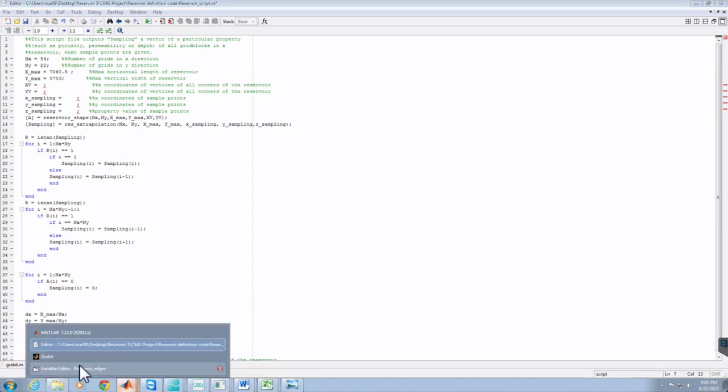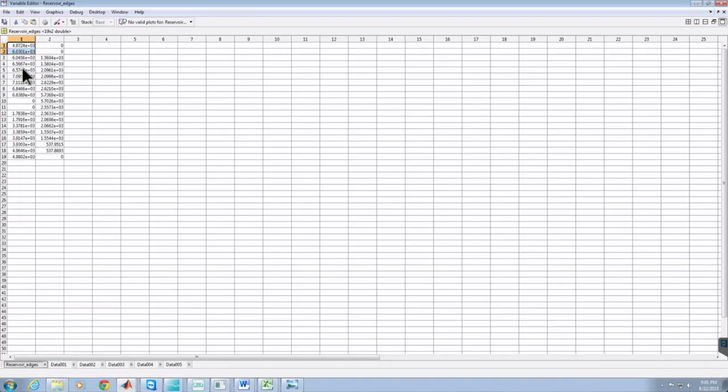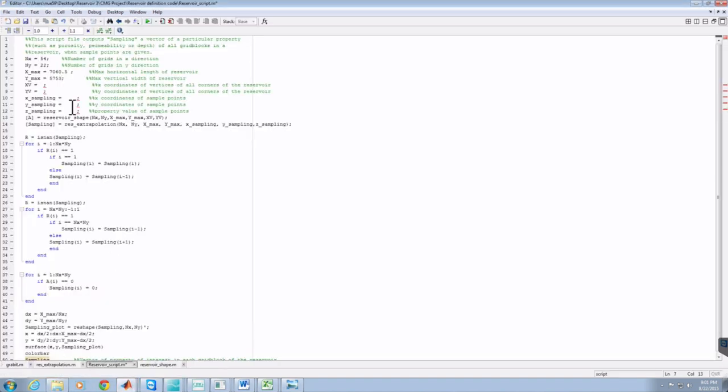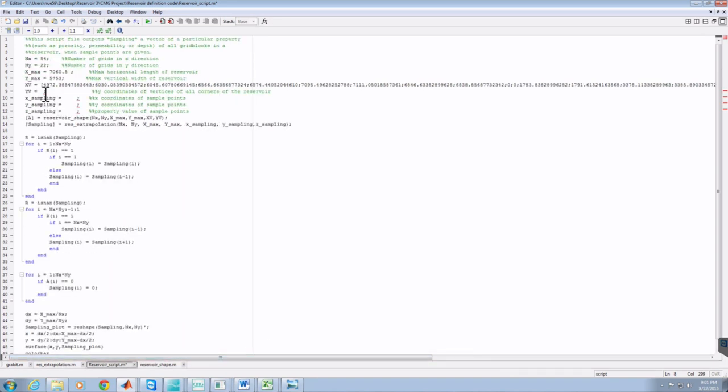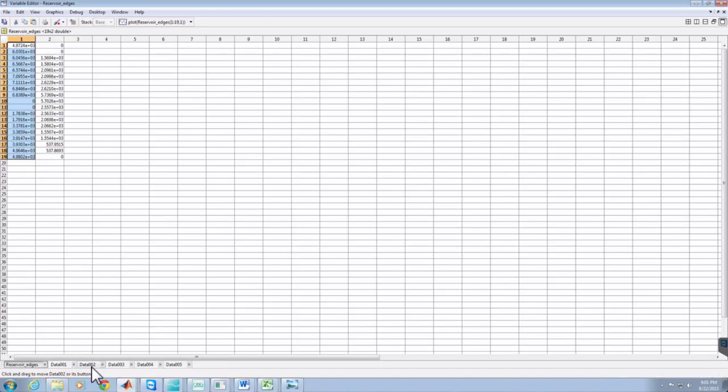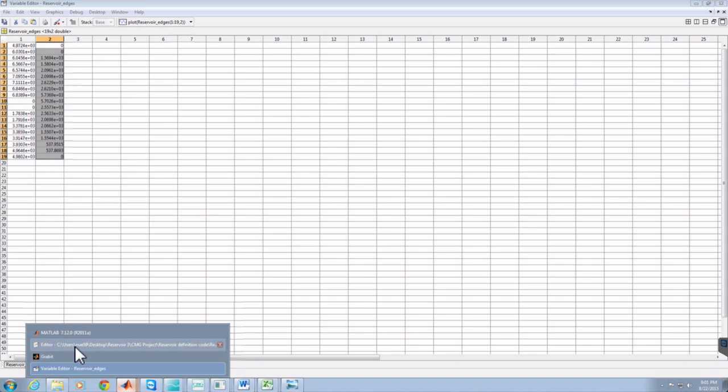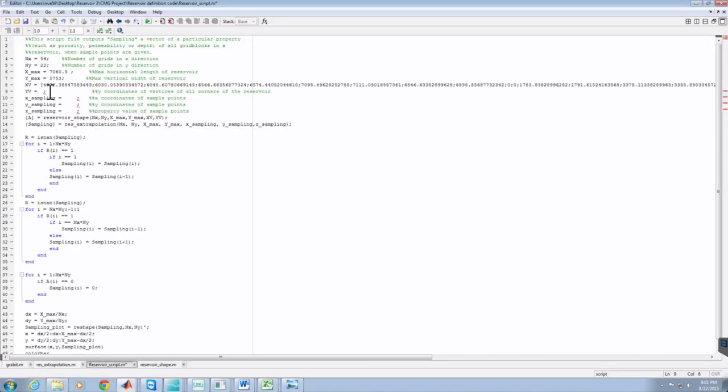And then for the X coordinates of vertices of corners of the reservoir, I'm going to go back to my table. I'm going to copy my X row, and I'm just going to paste that right here. Okay. I'm going to do the same thing for Y. I'm going to go back to my table. I'm going to copy the column for Y, and I'm going to paste that just like we did for X. So Control V.